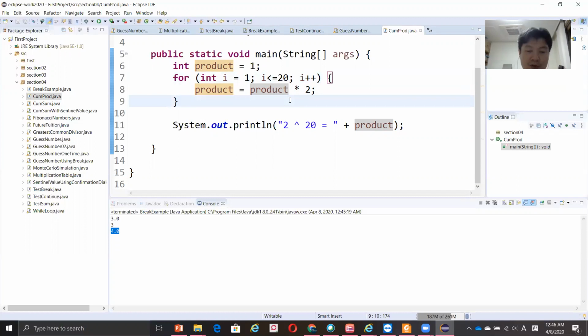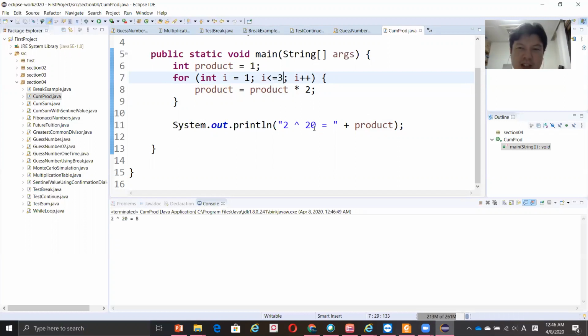Okay, so if you run this, then the result is that number. If you want to check this one, the result is still the same, power of 20, so it should be the number here. Anyway, 2 multiplied by 2 multiplied by 2, the result is 8.